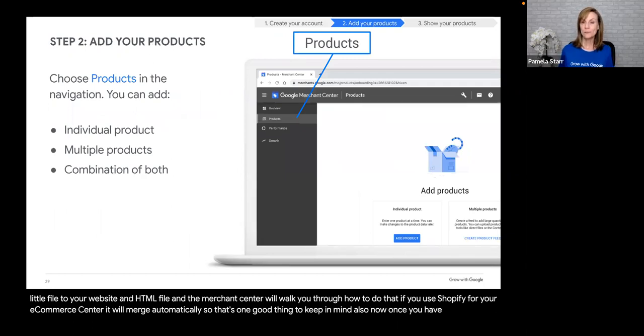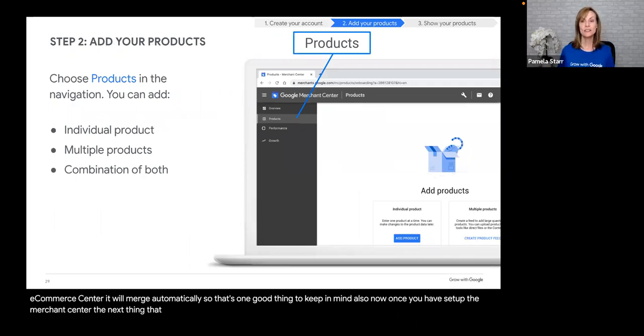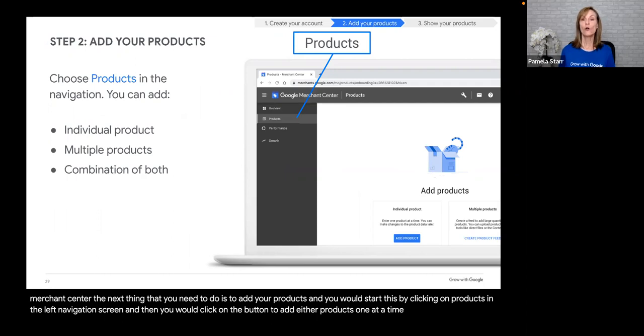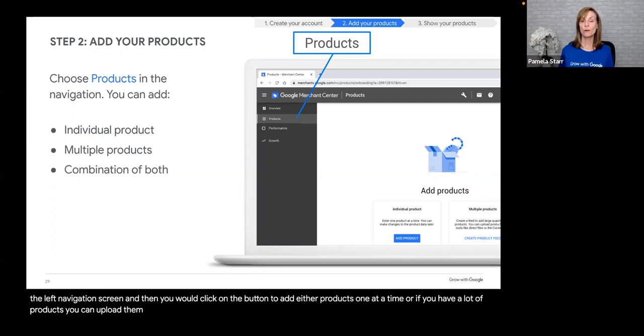Now, once you have set up the Merchant Center, the next thing that you need to do is to add your products. And you would start this by clicking on products in the left navigation screen. And then you would click on the button to add either products one at a time, or if you have a lot of products, you can upload them in one particular file called a product feed.